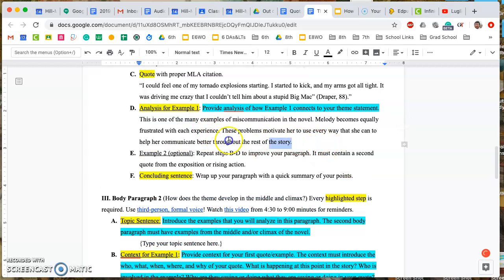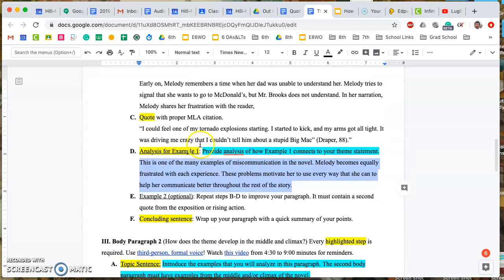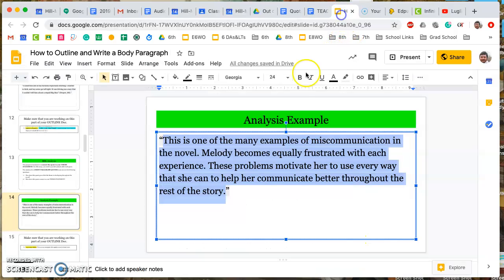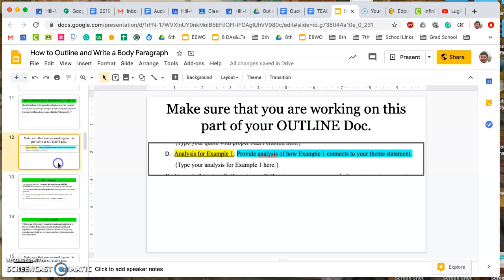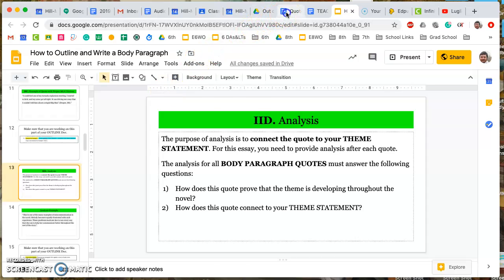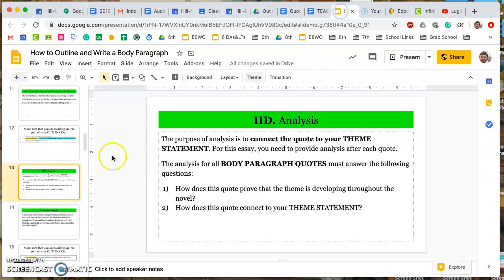So I'll want to have that for my analysis. And again, this analysis is relating to my theme statement. And in this case, with this quote example that we've been going through, my theme statement is about miscommunication. And when you write your own analysis, you're going to need to connect your quote example that you're using in the outline to your theme statement that you have written. And on the quotes that relate to my theme statement sheet, you have your theme statement copy and pasted right there. So make sure that you're using that to help you.